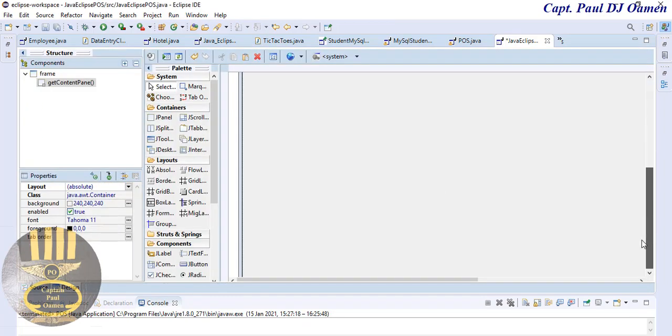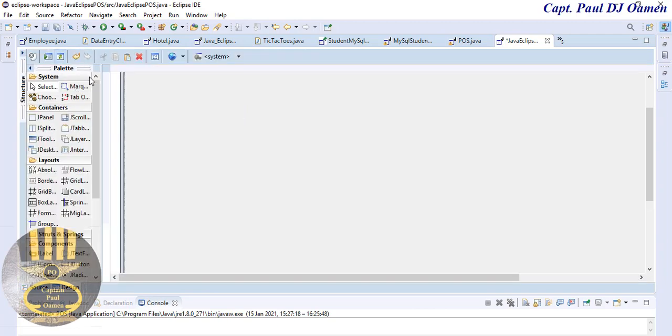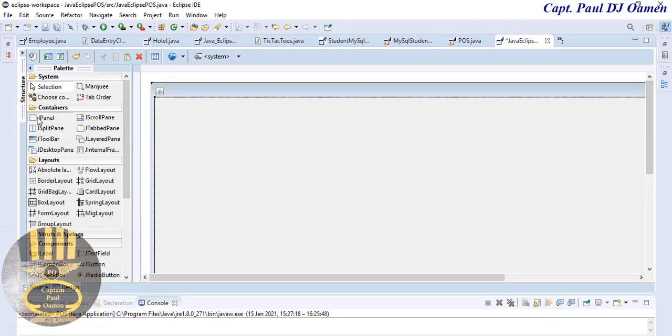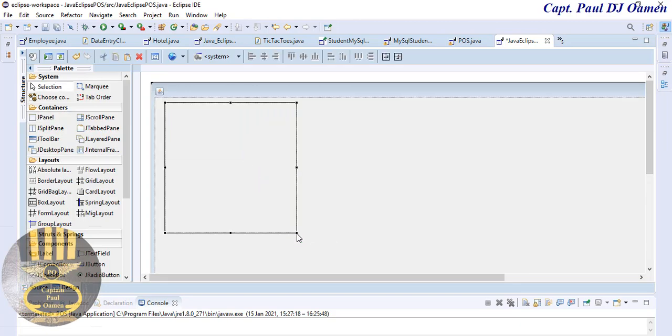Look at that. Now we want to go straight into the palette here. Inside the palette is where you get all the tools that are required. I'm going to collapse that for now. The first one I need is this very one, the panel. Click on JPanel and just draw it there. That is my JPanel in there.